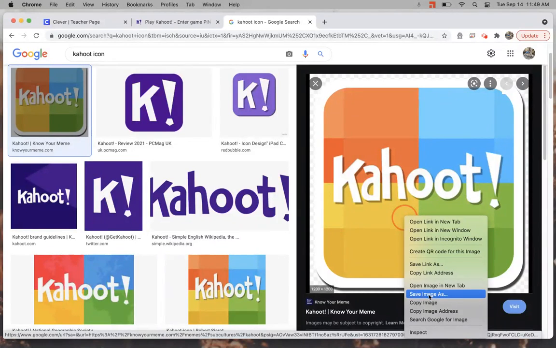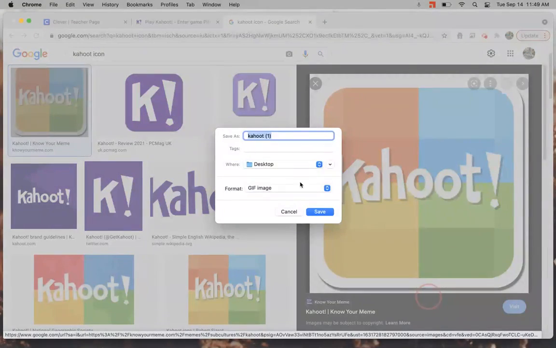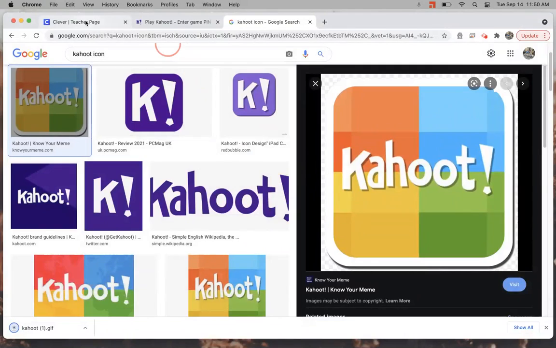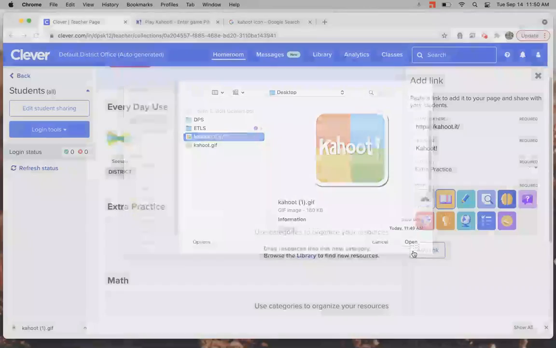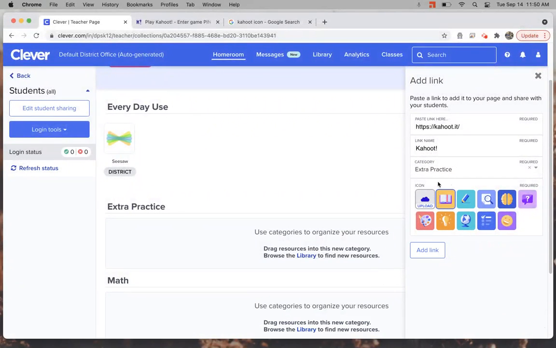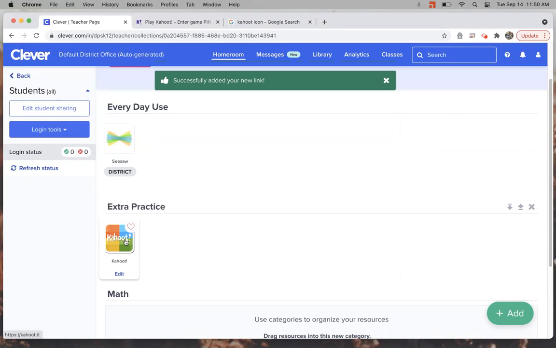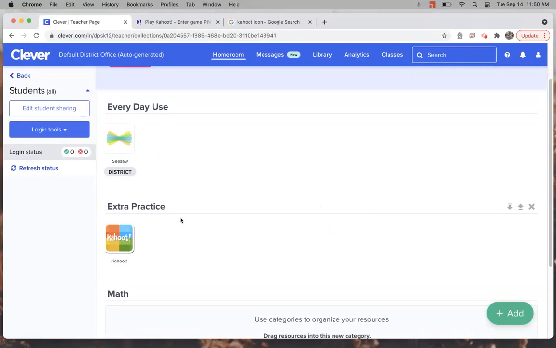So I'm actually going to save this image. I'm going to save it to my desktop so that when I go back to my Clever page, I can upload that image to my icons here, and you'll see that it is linked and it is actually highlighted with a blue outline. That means that it is going to be used for the specific link. So I'm going to add this link, and you'll notice here that it went to extra practice. It's got the icon that's most visually appealing and easy for students to find. It has the label, and it's underneath the category that I want it to be under for them.